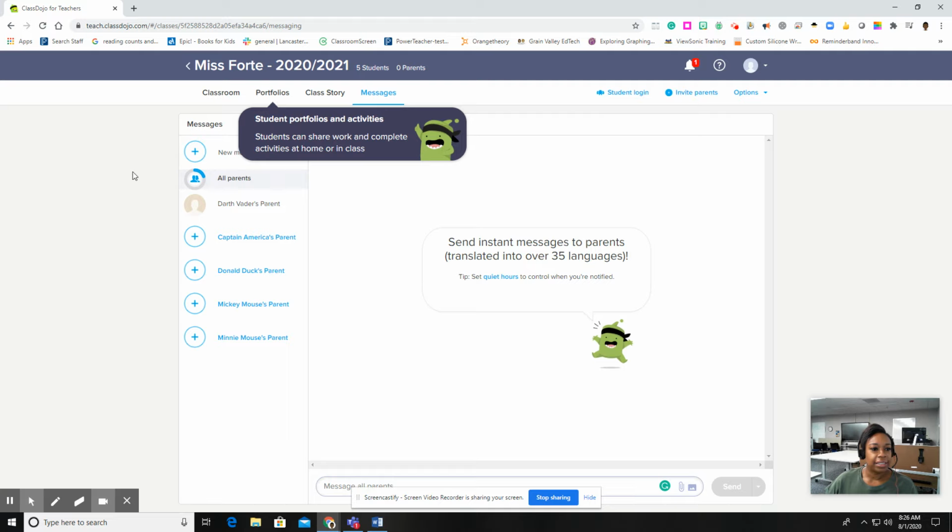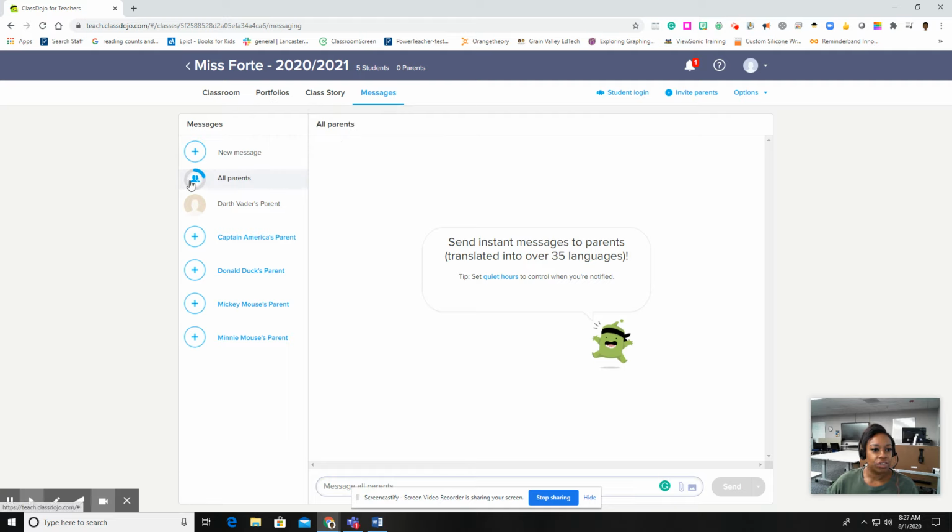When you click on messages, you can send a new message, you can send a message to all parents, or you can pick a parent specifically. Now you'll see at the top there are plus signs next to all the other students' names. That means you might have sent an invite and their parents haven't connected yet, or an invite needs to be sent out to them. But you can see here there's a little profile, and that means that Darth Vader's parents are connected. Okay, so that's this messaging here.